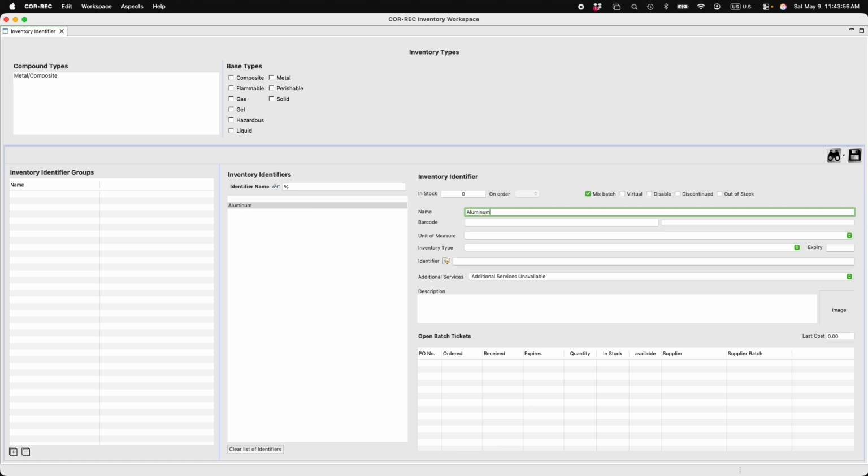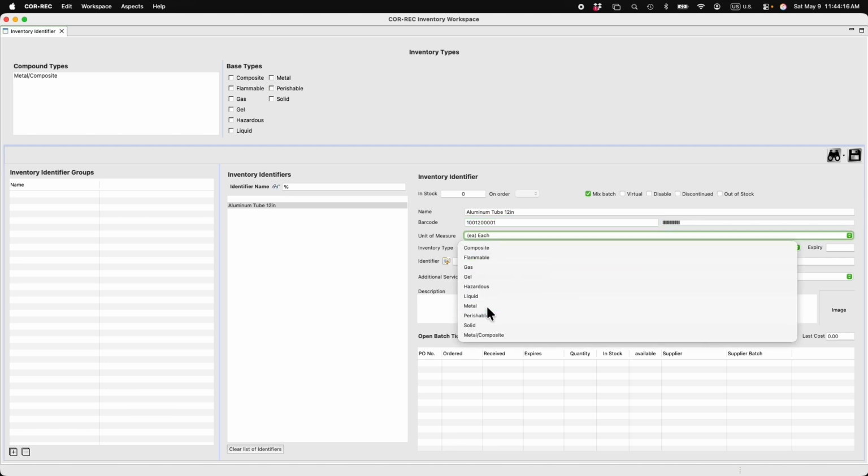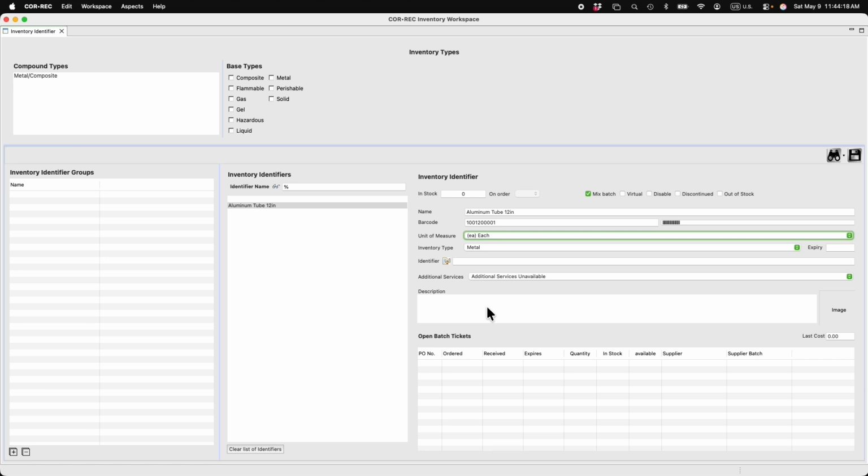Begin entering the details. Enter a name and enter a barcode. Barcodes require numeric values to produce a scannable image. Set unit of measure to each and inventory type. For this example, we will enter 0 in the expiry field.